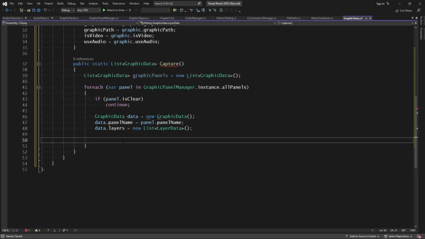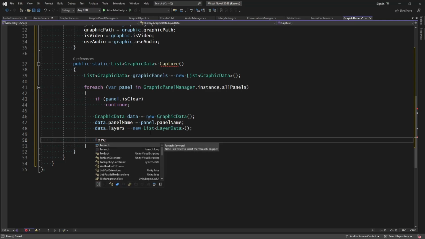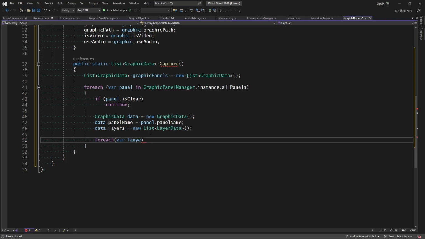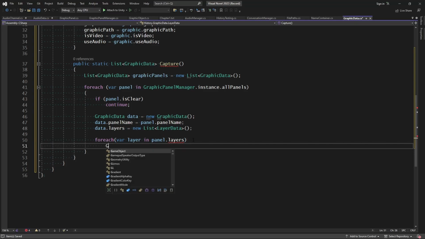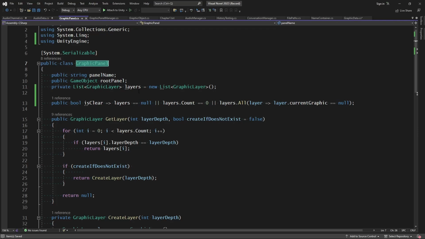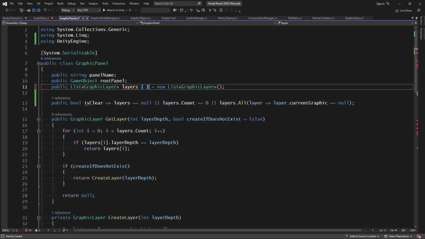So now we need to go through each of the layers and grab the information from them. So for each var layer in panel.layers, which doesn't exist. All we can do is grab the layers. So let's go to our panel real quick. So I'm just going to say graphic panel because I don't feel like navigating to it. Control click, and here we are. So we do have a list of our layers, but it's private. And real easy fix, we'll just make this public, but we'll precede the assignment with get, private set.